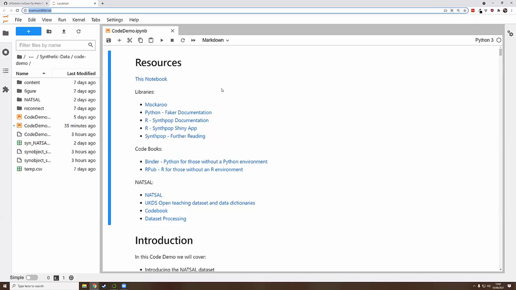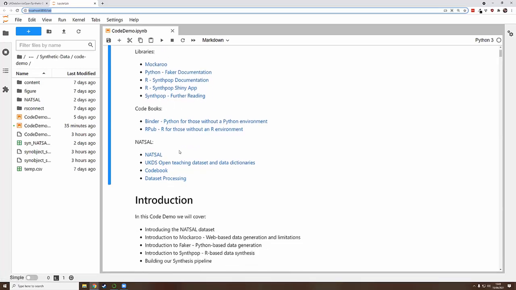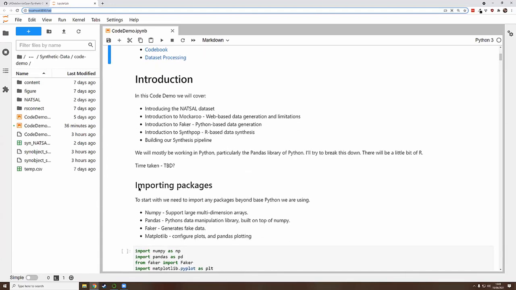Okay, so to start with, we've got all of the resources this notebook's going to go through. In particular, I would suggest getting this Binder link open. It should take a couple of minutes. There's also an RPub, so if you don't have RStudio or aren't interested in RStudio, you can see the R code that we're going to run there. There's documentation for all our libraries that we'll come back to a bit later, and there's some introductions to the NatSal data that we'll mostly be working with.